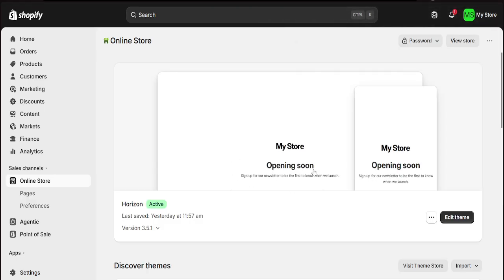While editing, focus entirely on your homepage header, the product grid, and a compelling call to action button. Do not clutter the page with endless sliders or text. A clean, fast-loading design builds trust instantly.